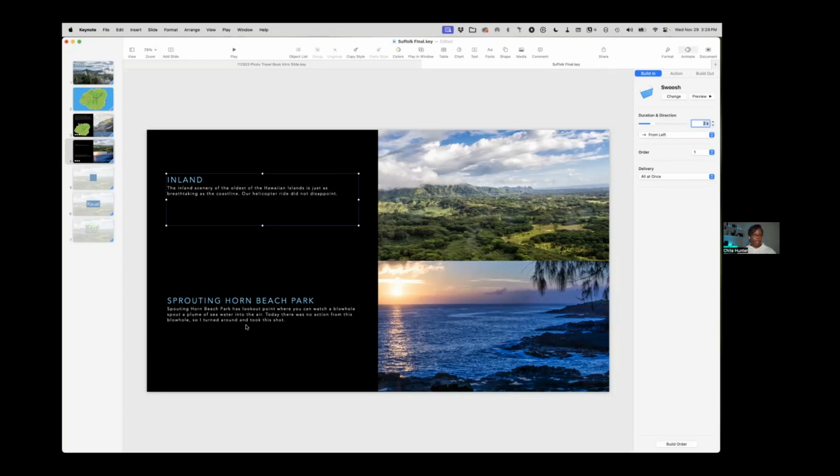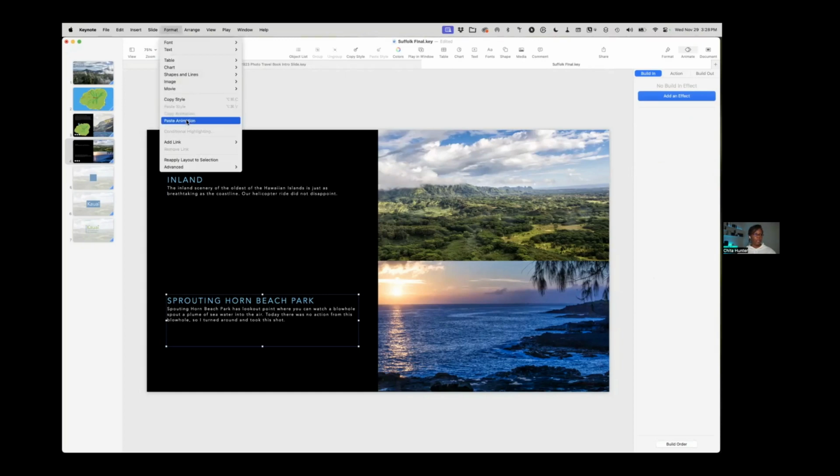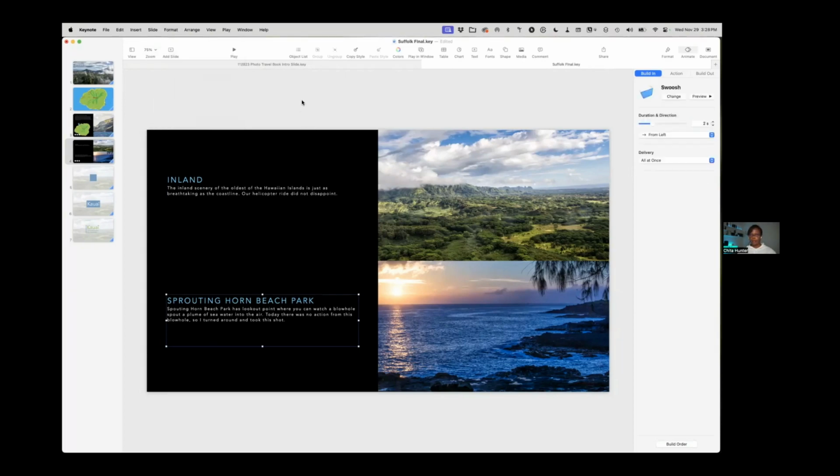I want the same animation here on the second line of text. So instead of having to go through this again, I go to Format, Copy Animation. I come to this text, Format, Paste Animation. I can't tell you what a time-saving effect that particular copy paste is. So now I have these two. They both have the same animation.